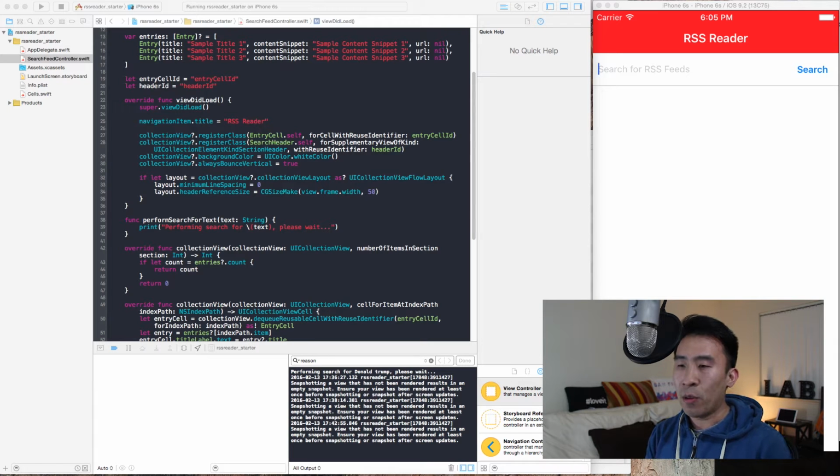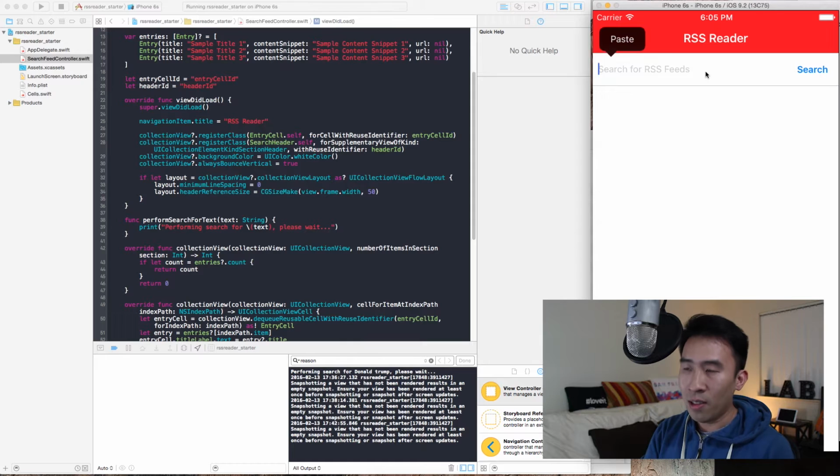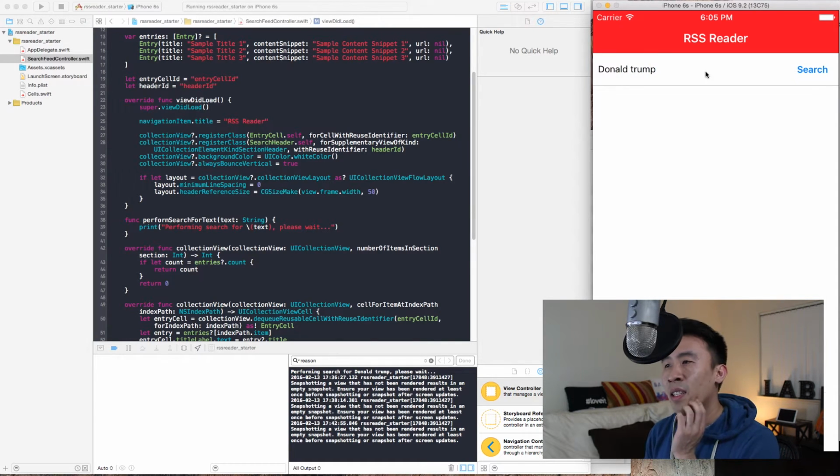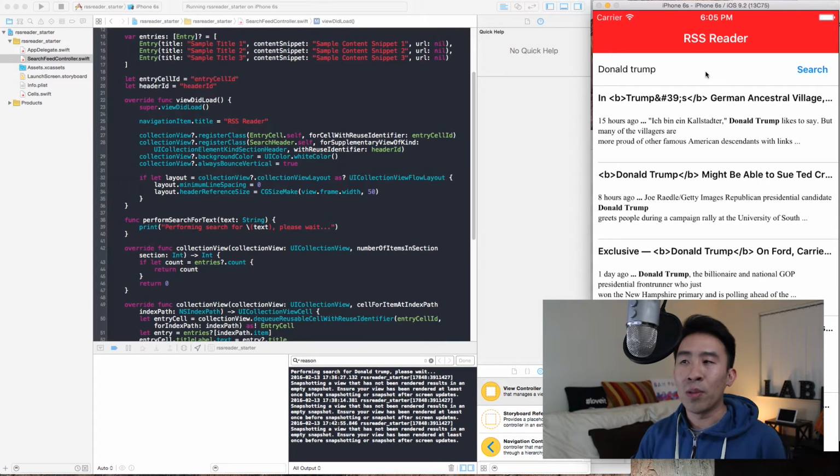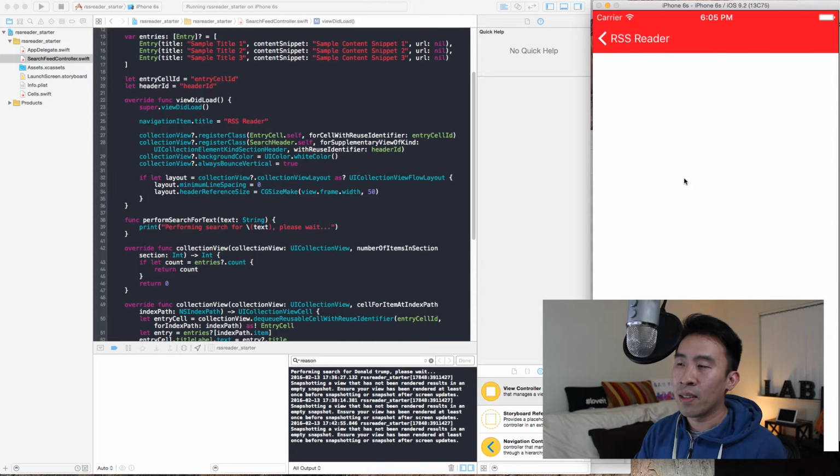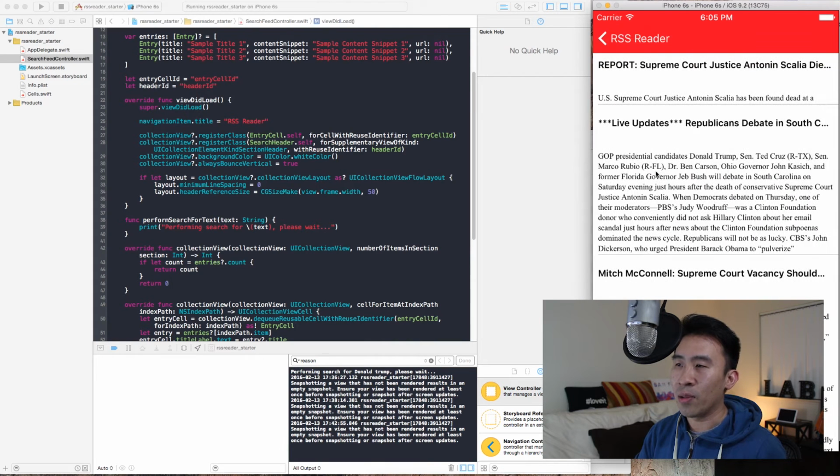If you want to search for something interesting, let's do something that's been in the headlines lately, and that is Donald Trump. He's a very interesting character. So let's go here and search for Donald Trump. Hit search or enter. And then as the results come back, we'll be able to render it in our collection view. And then as you tap into the reader, let's see, that one probably doesn't work. Okay.